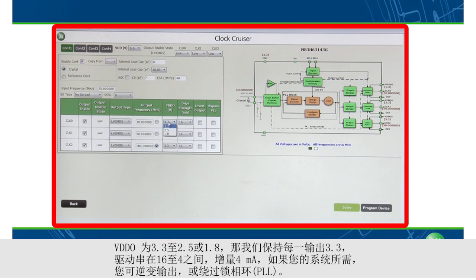VDDO, 3.3, 2.5, or 1.8. So we'll keep each output at 3.3. Drive strength, anything between 16 to 4 in 4 milliamp increments. You could invert the output if that's something that your system requires, or you can bypass the PLL.